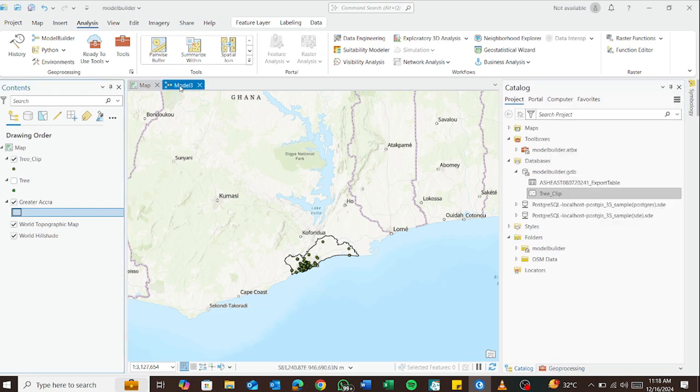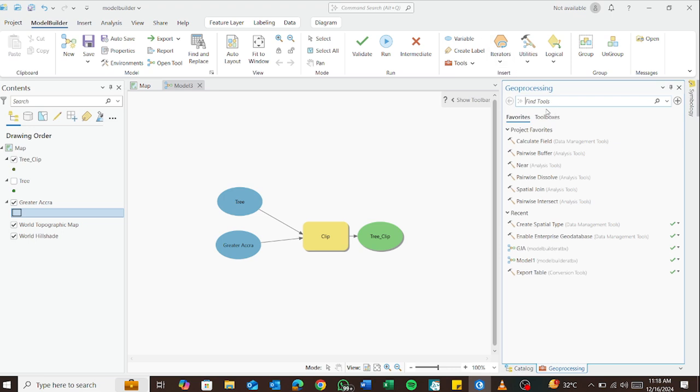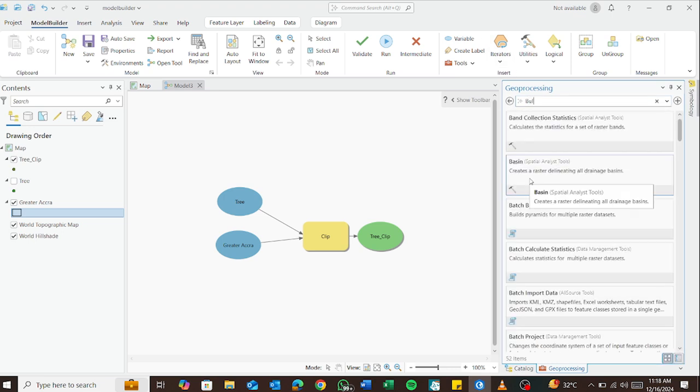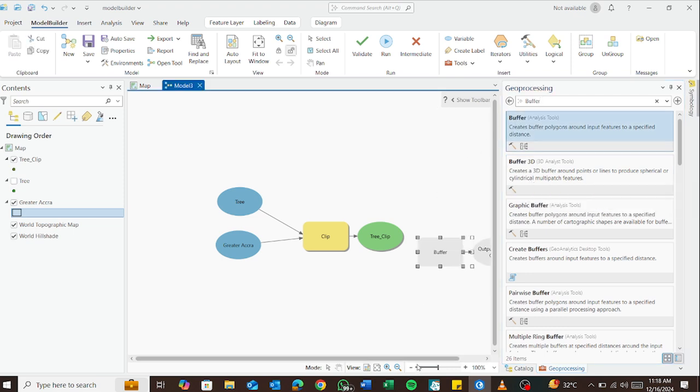Now let's go back to our model builder, and we're going to buffer the trees that we've clipped in the Greater Accra region. So just go to geoprocessing tools and look for buffer, and then just drag this over here, right?